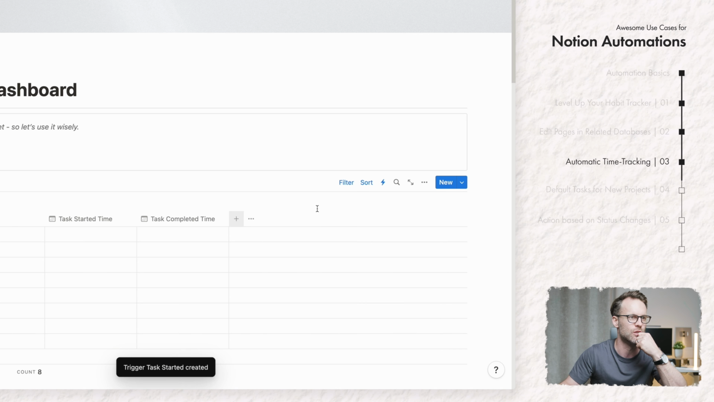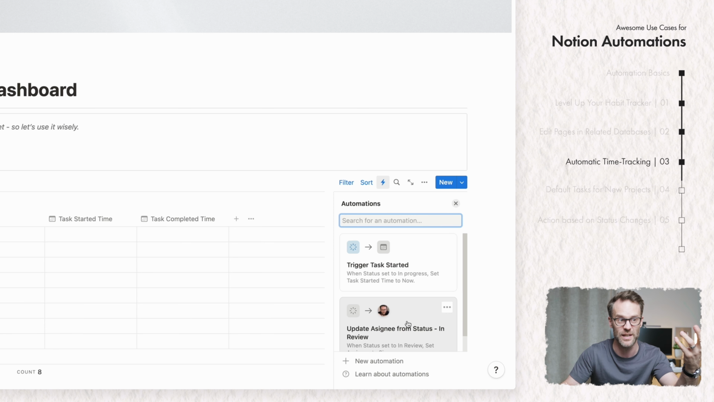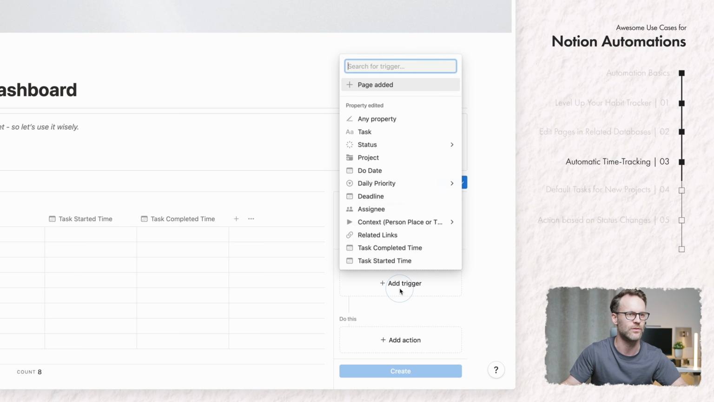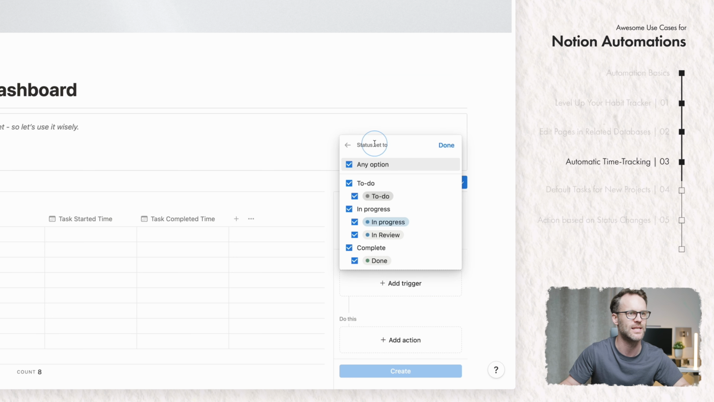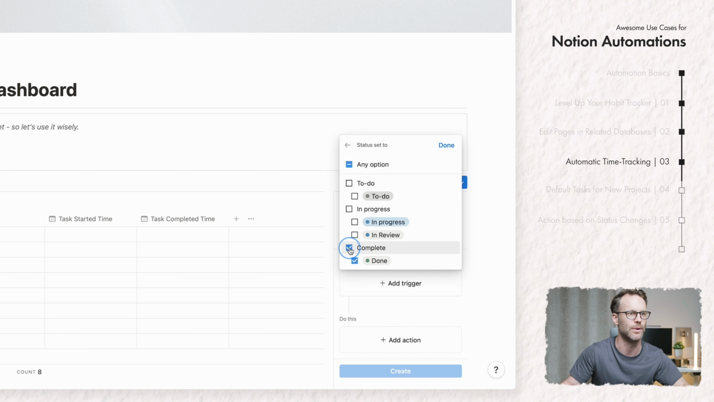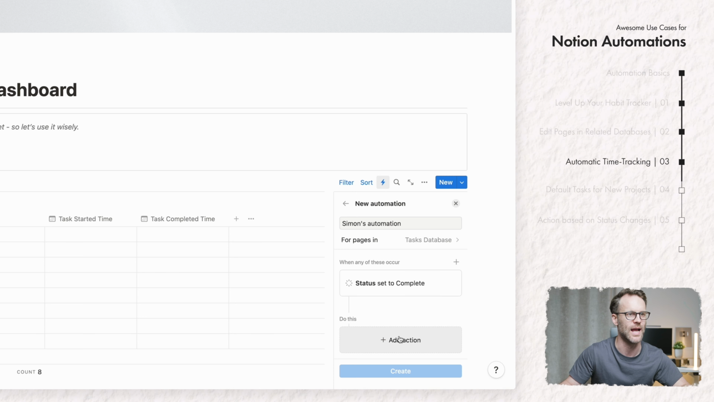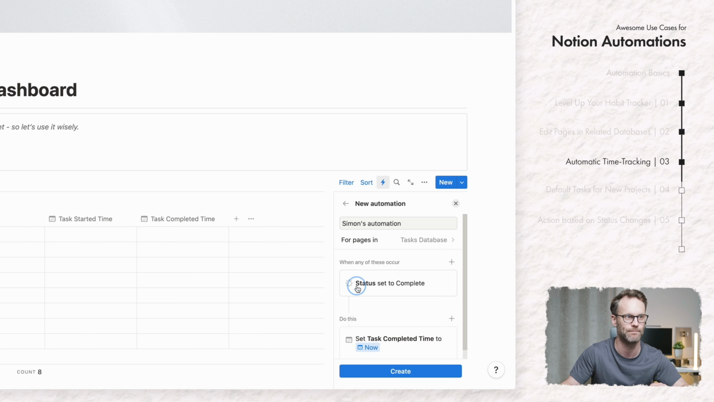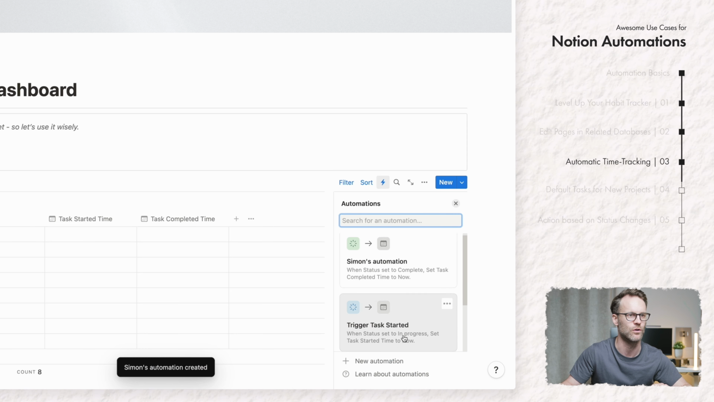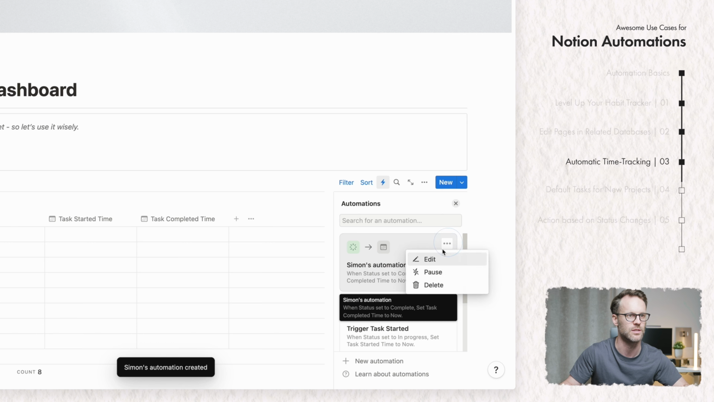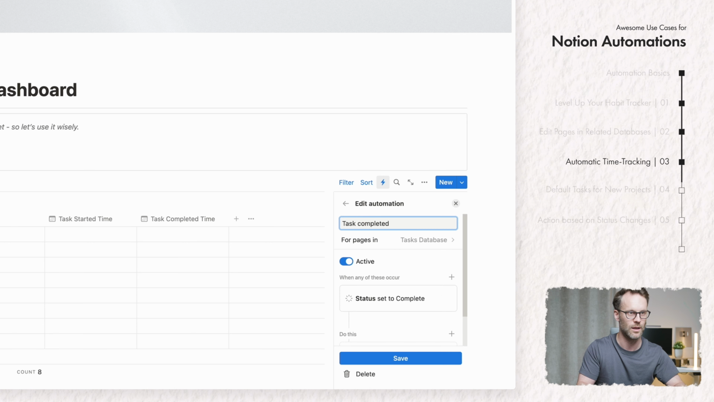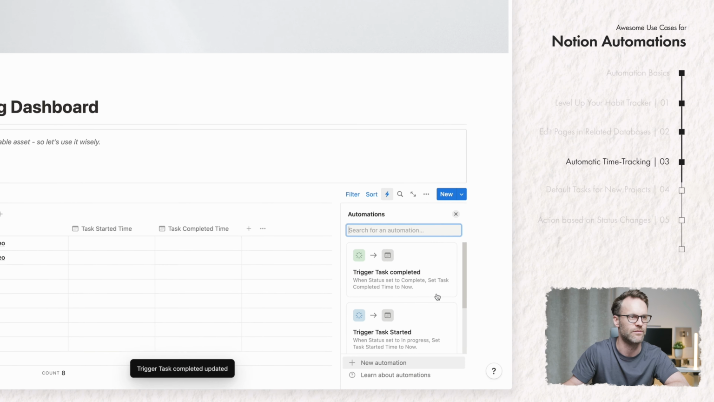We're then going to create a second automation to finish it exactly the same way. So we're going to add a new automation. We're going to set the trigger when the status is set to complete, and I would like the action to be that the task completed time is set to now, and create it. Oh, and we forgot to name that one, so let's just name it task completed. There we go, save. So we now have those.